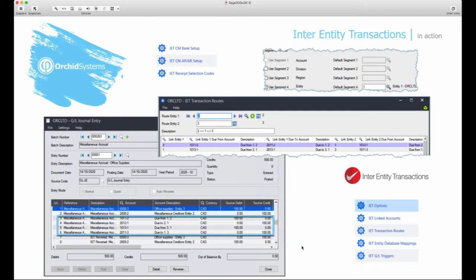The screenshot in the middle shows that between each entity pair that has a trading relationship, you would specify the due to and due from loan account entries. In this case, we're showing the loan account entries between entity 2 and entity 3. And in this case, the loan account entries are not direct. It goes from 2 to 1 and then from 1 to 3. So you can have multi-level routes for loan account entries, or single level if it's just a direct trading relationship.